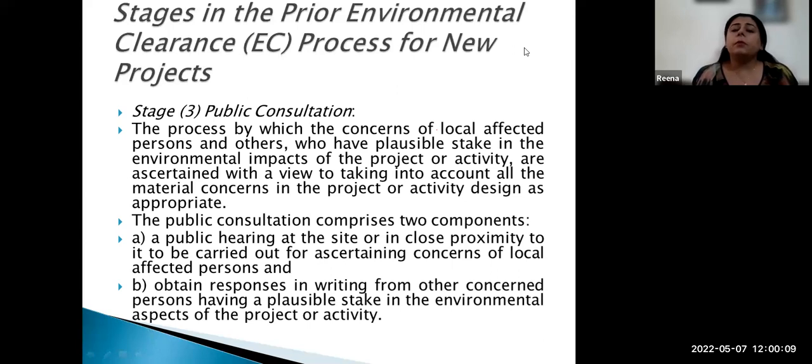So in this public consultation, there is an advertisement in the paper where your project name, location, and other major details are given, and people are called out for attending that meeting and giving their suggestions as well as objections to the project activity if they have any. Then after that we obtain the responses. Whatever responses and suggestions can be incorporated or have been committed during the meeting that they will be incorporated, they are incorporated.